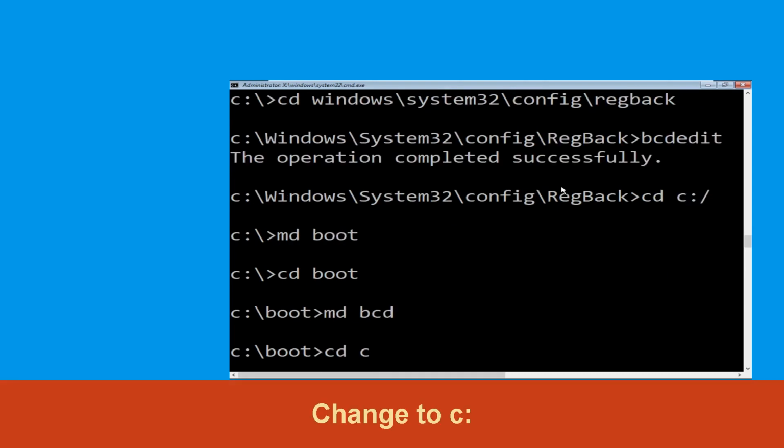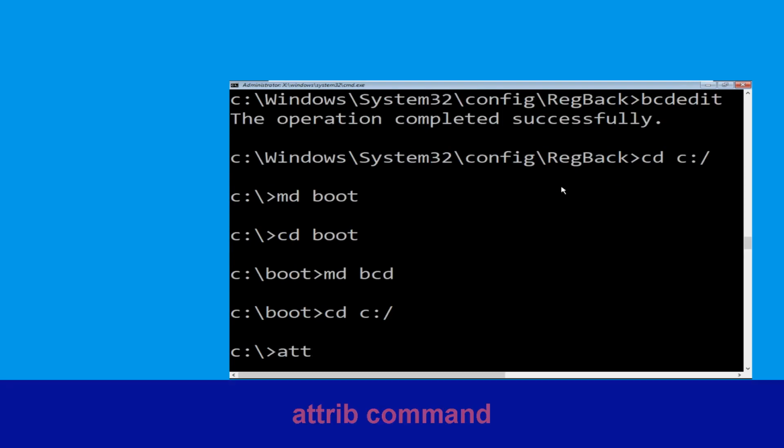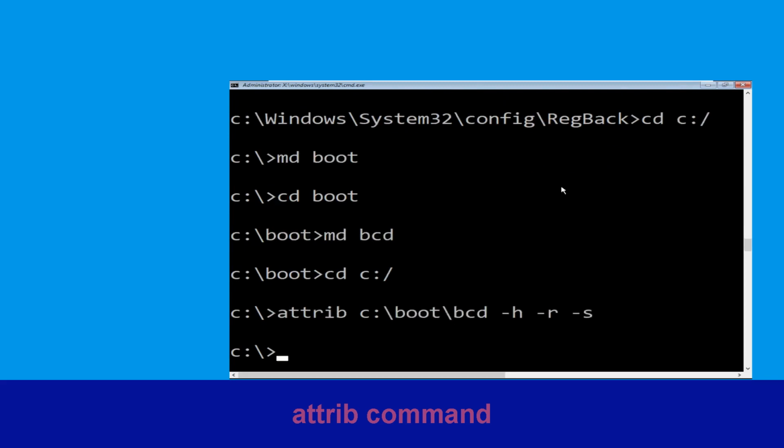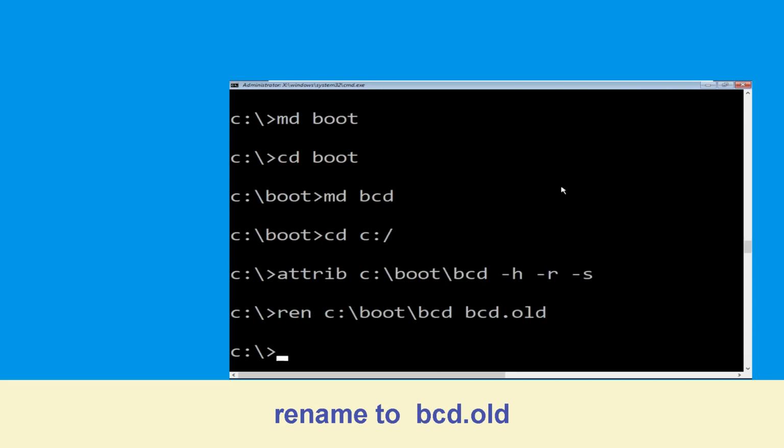Now execute this command. Type cd space C:/ and hit enter. Now type attrib C:/boot/bcd -h -r -s and hit enter. Now execute this command. Type ren space C:/boot/bcd space bcd.old, then simply hit enter to execute this command. And once done, let's move to the next command.